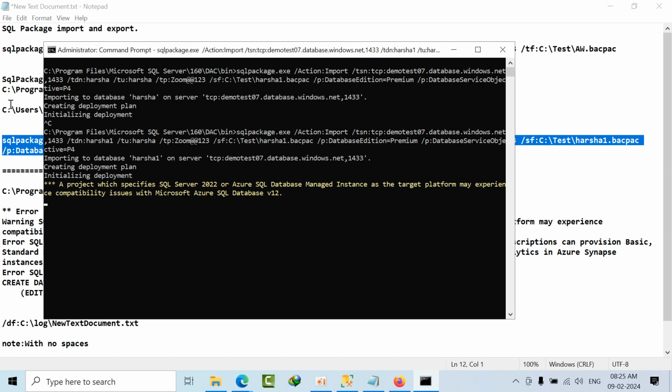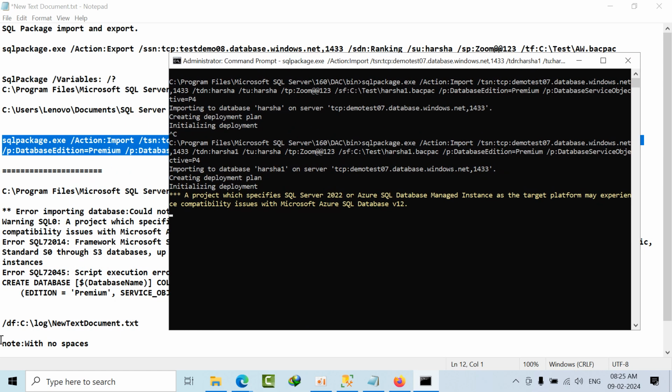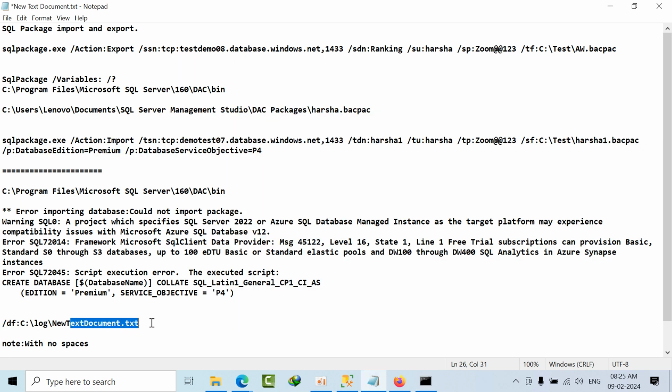That's the reason Microsoft has given one more option, DF, the diagnostics file. If you mention this parameter at the end, it will list what is happening in the background, what it is doing in the background. We will see this option as well, don't worry.